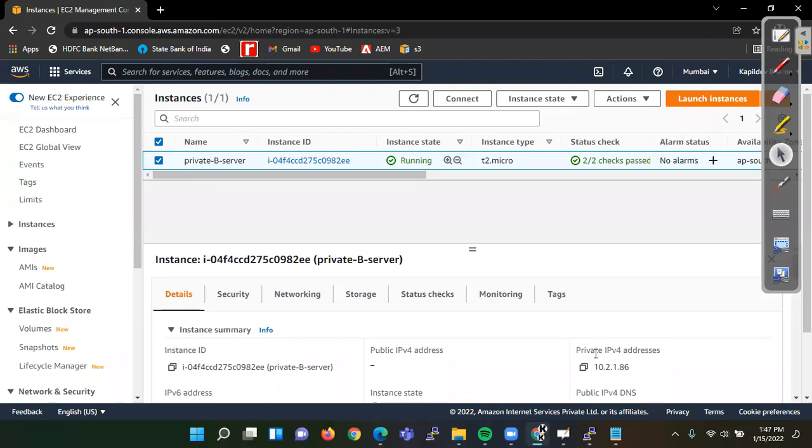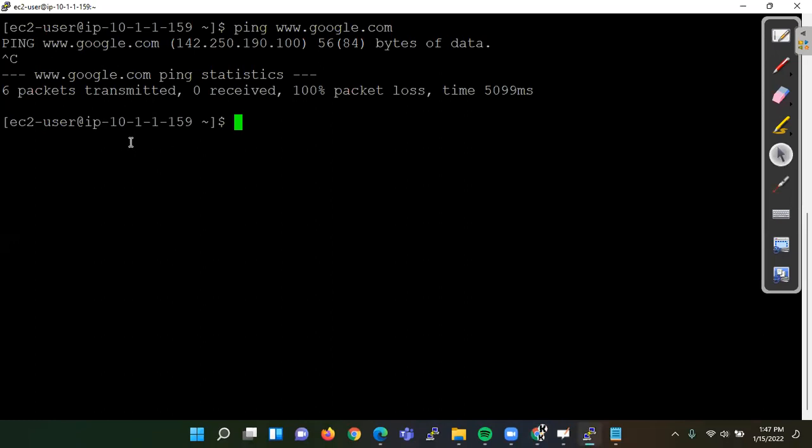So we have this ID here, 10.2.1.86. Okay. So let us copy this. Okay, this is in Mumbai region. Okay, and I'm going to copy it on terminal, and now we are in Mumbai region. This is the IP address of Mumbai region, and this is our private IP address.